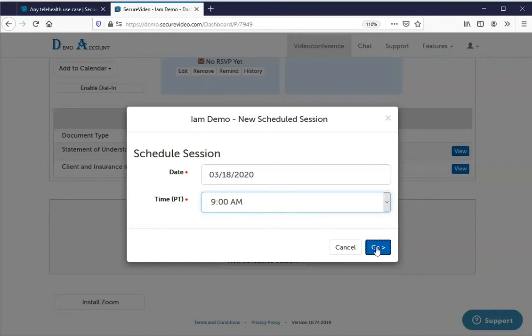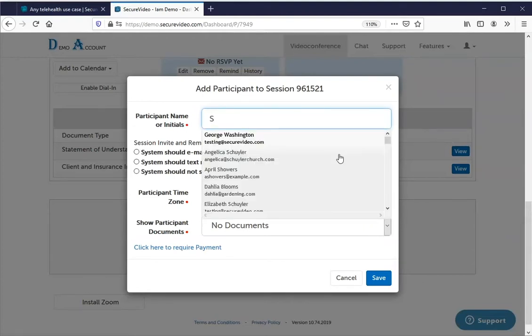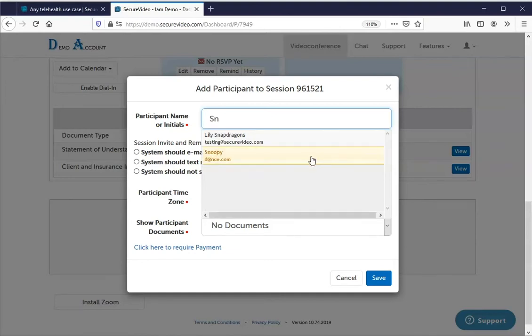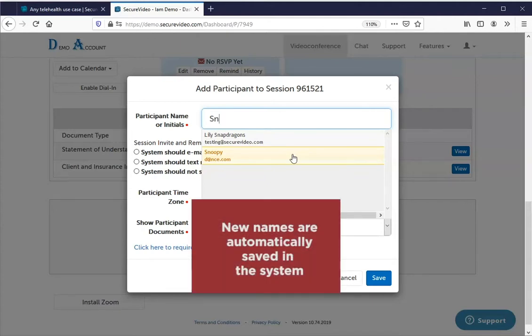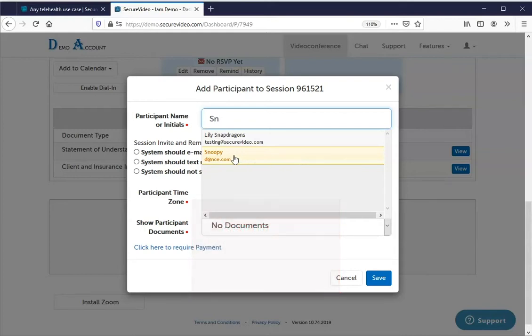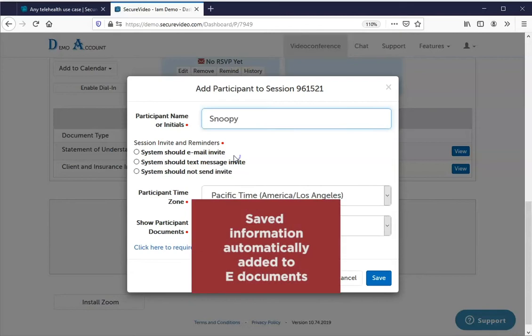Once you click go, it's going to ask you for more information about your participant. It's a 2-character minimum for the name. As soon as you start typing, it's going to bring up a list of anyone you invited before that matches what you're typing. You can see I have a couple of names here. If you don't have any contacts yet, you can just keep typing a new name and it'll save as a contact for next time. If you do have a contact that you select, any information you have saved for them will pre-populate, such as contact information for the invite and reminders.